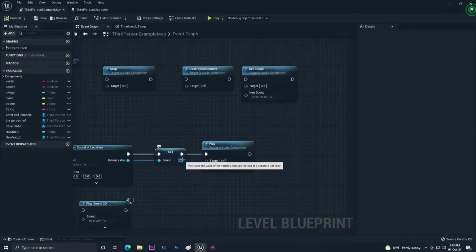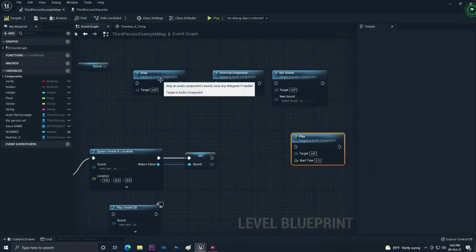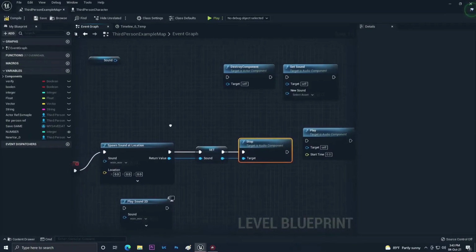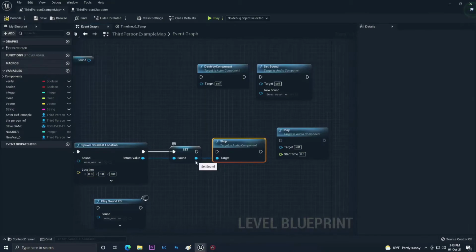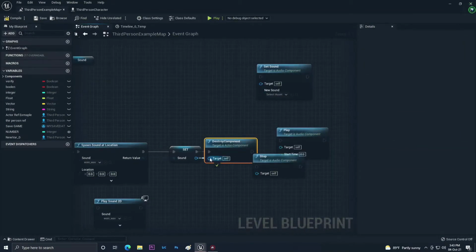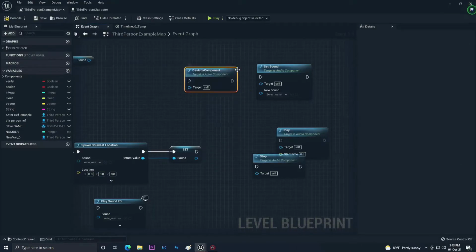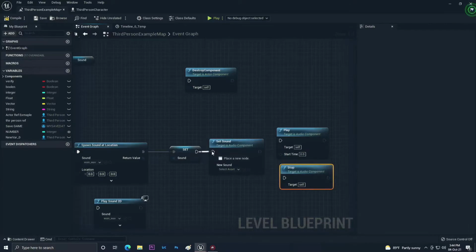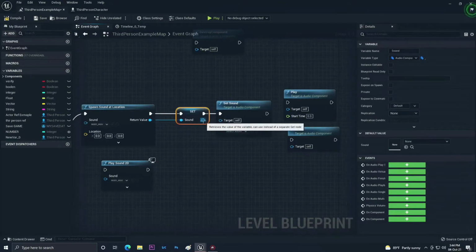Also in advanced settings you'll find some more options, like Stop. If you want, you can stop your sound by getting its reference. Also, you can destroy it by using Destroy Component. Also, if you want to set a new sound on whatever is now spawned, you can change the reference. Just set the target, and here you can pick a new file or a new song.